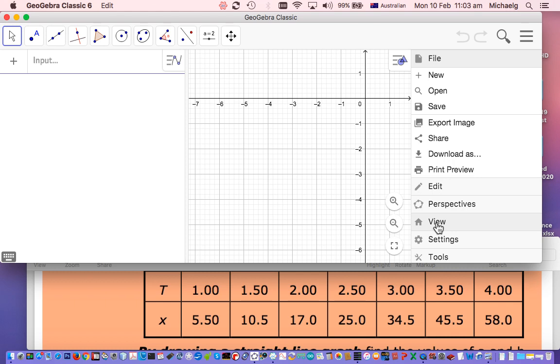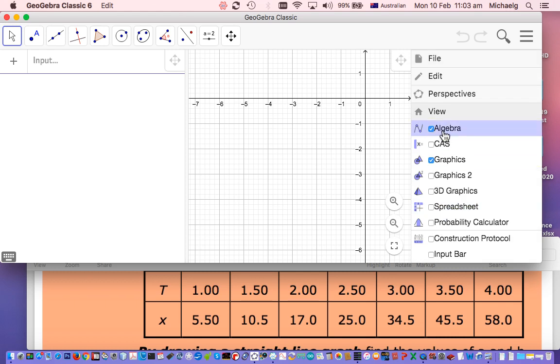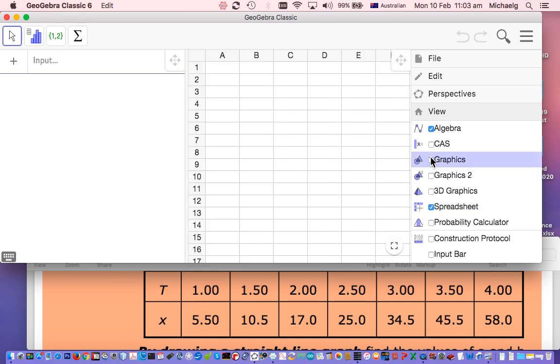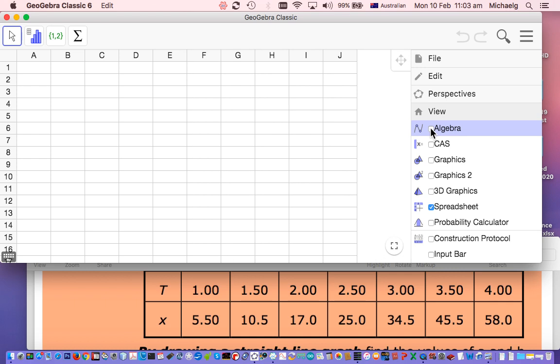We're going to go into the view. So click on the view. Algebra and graphics are clicked, but we actually want spreadsheet. So I'm going to click on spreadsheet. Then I'm going to unclick the graphics and then the algebra. So we've just got a spreadsheet here.